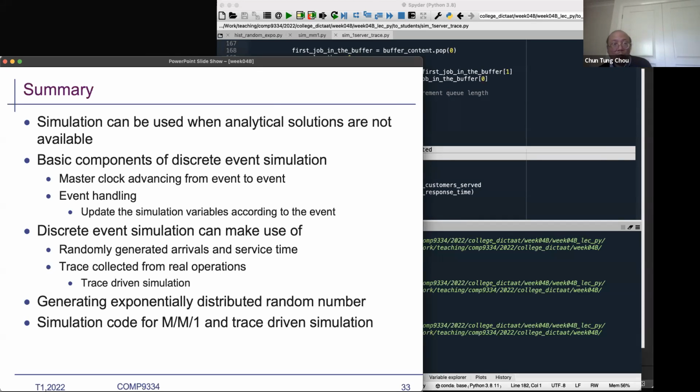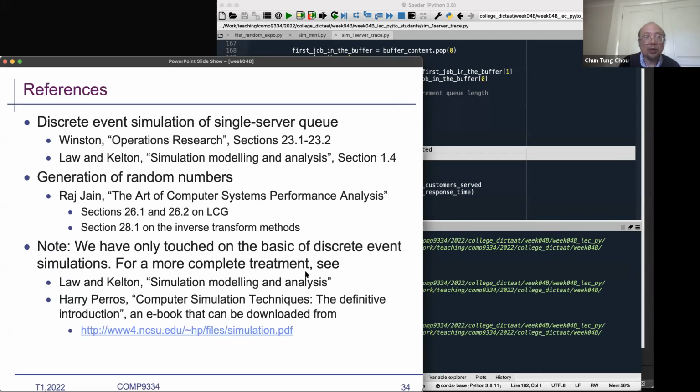So this is what we have for today, and that is the first part, where we look at simulations. In the next week, we will continue to learn more about simulations. If you want to know more, these are a few references you can look up to see how to organize and write discrete event simulation programs.